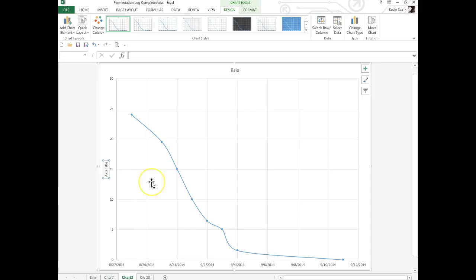And while it's highlighted, if I just type in degrees brix, hit enter, now it changes the title. All right, so that looks good. We've got the units on the axis, so we know what it is we're looking at. Can't see them very well because the font is so small.